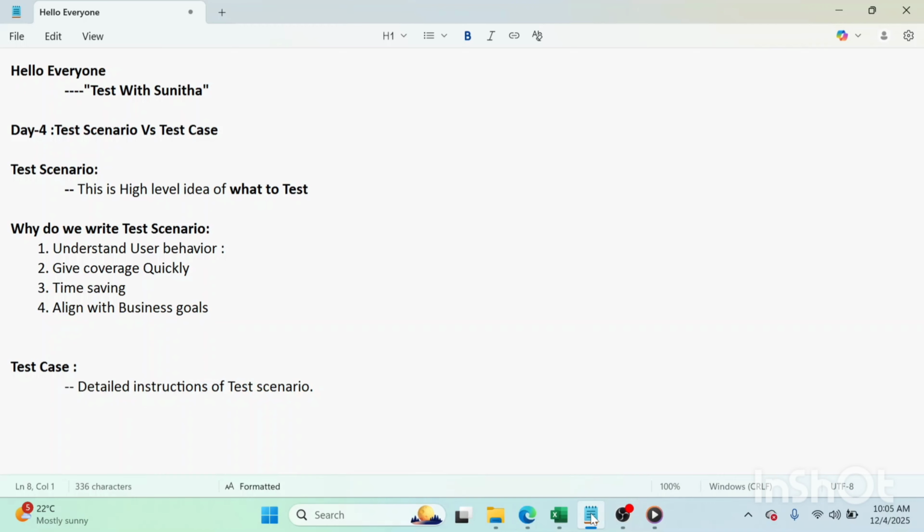And why do we write test scenarios? Test scenarios are intended, first, to understand user behavior. Scenarios focus on how real users use the system. Example, a user buys a product from an e-commerce site. That is one scenario. Then coverage: one good scenario covers multiple test cases. So test cases are part of a test scenario. One test scenario may have multiple test steps. So if we have a good test scenario, it would have many test steps in it.